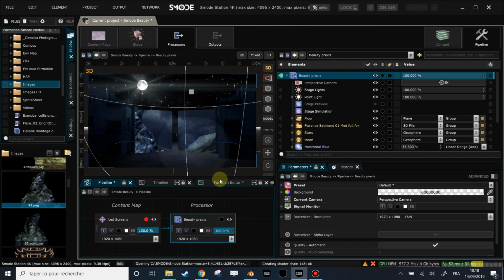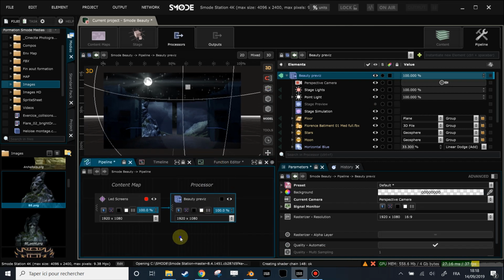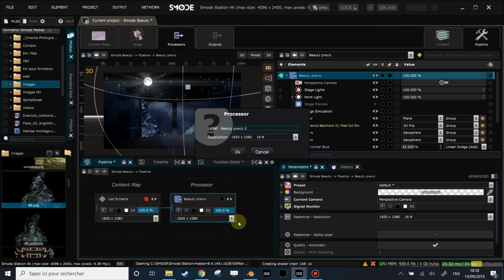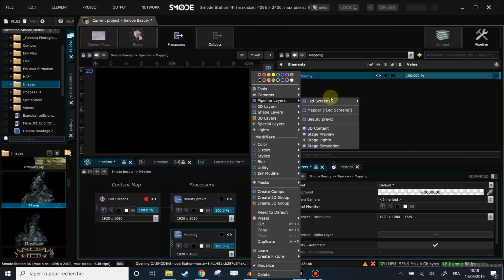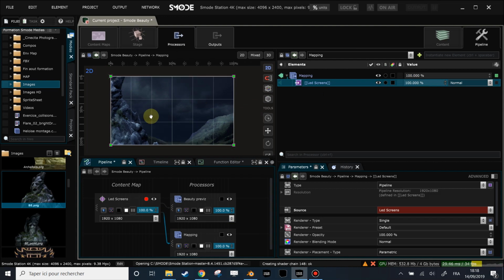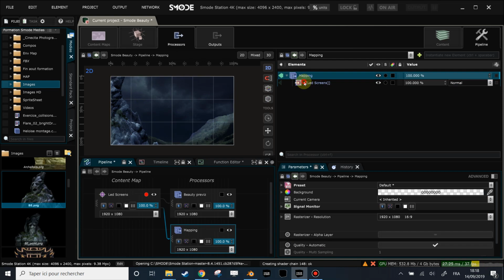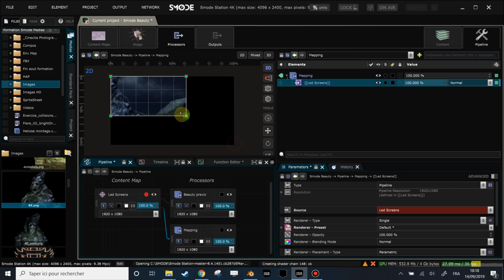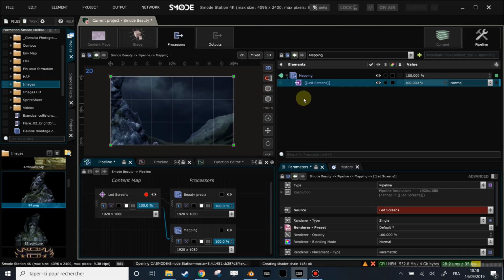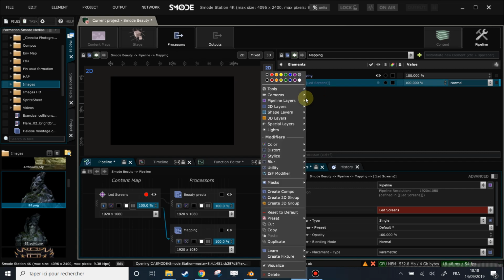And as I'm on it, one last purpose of the processor is to do a remap. So let's call that mapping. Okay. And inside this mapping processor, let's call the LED screen layers. And what you can do here is change the size of your content map to fit it to any pixel map in which you will output your content.